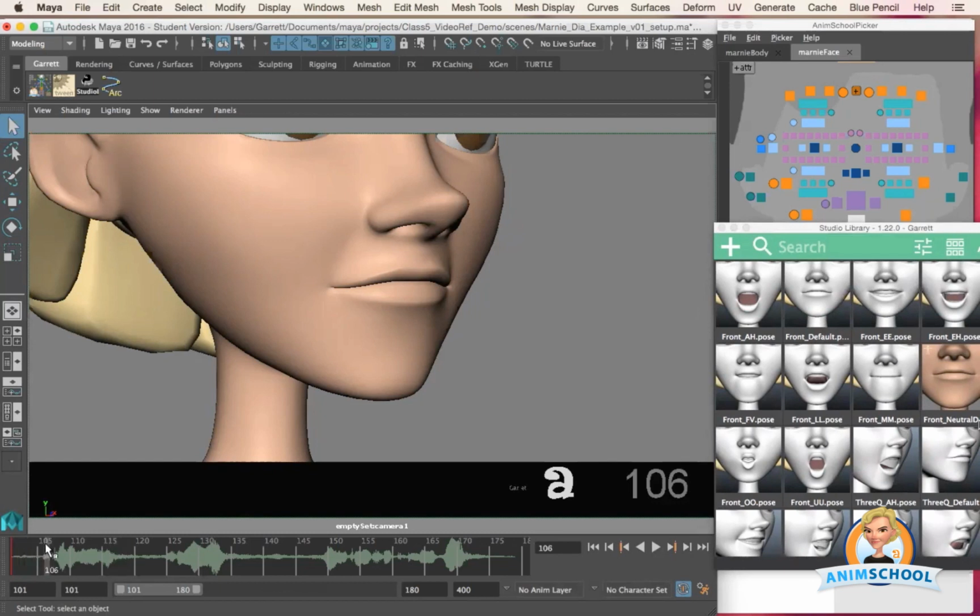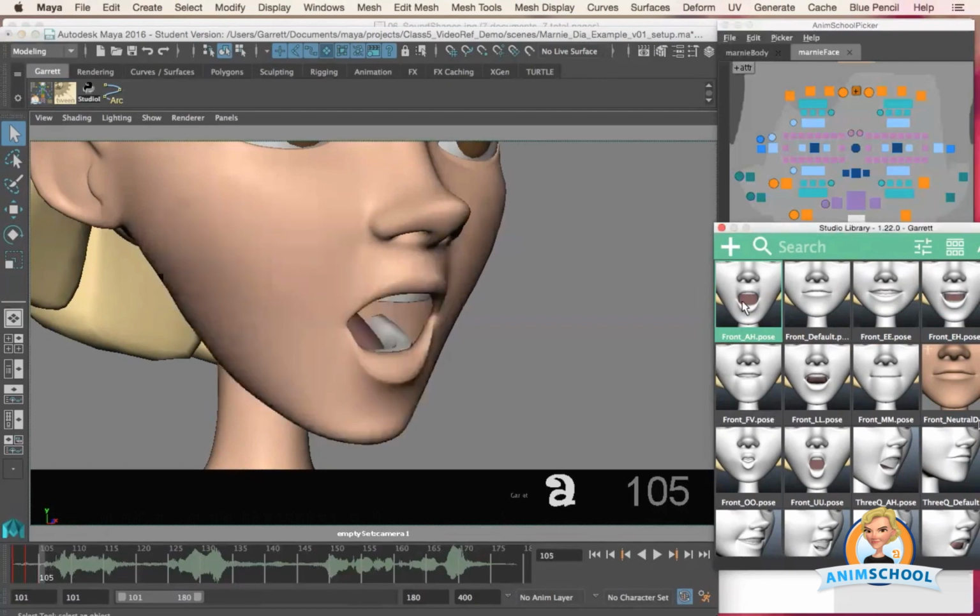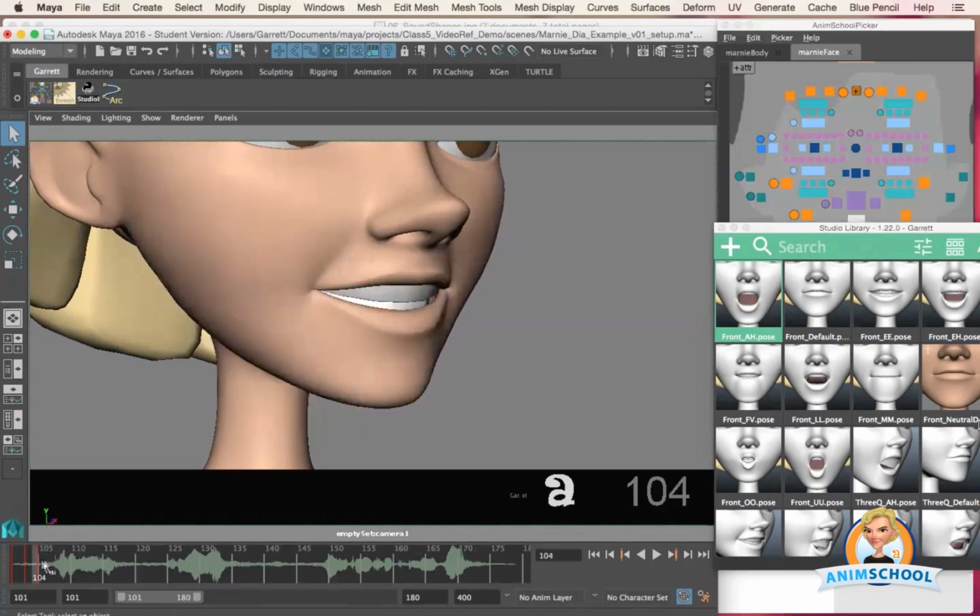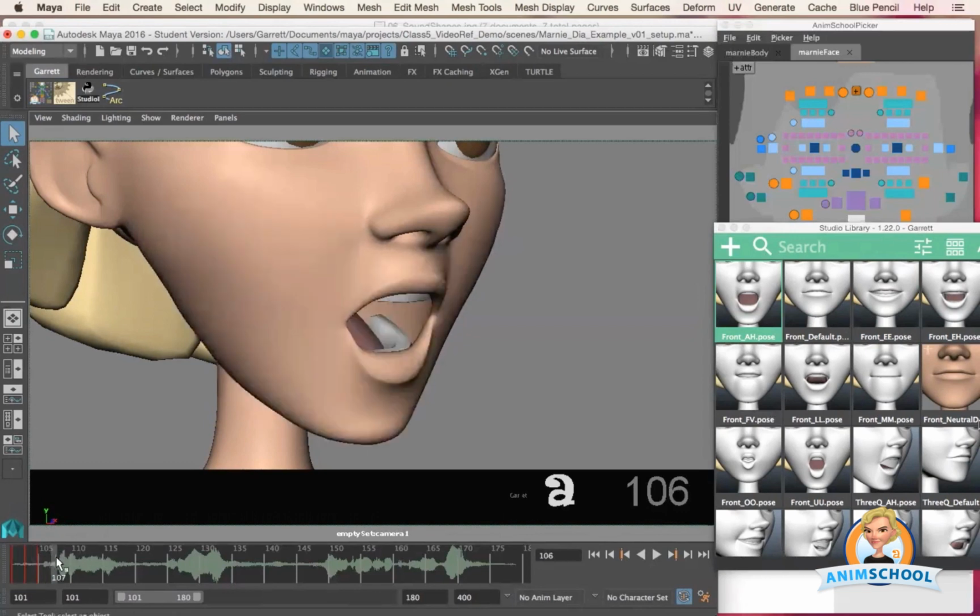Remember, if "yeah" starts here, and we're going from an E to an oo, we want to make sure we start out 2 to 3 frames before the actual sound starts. So it's at 105. Let's go back 2 to 103, and let's now apply our E pose. Make sure that when you apply it, you hit S and save it. Okay, so we have our neutral.